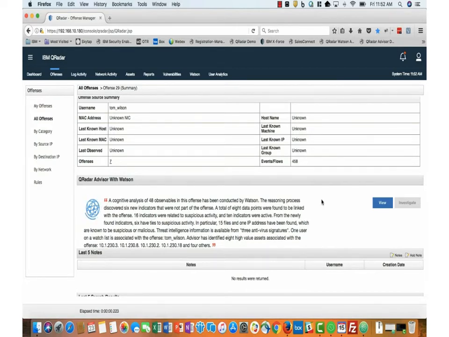If we look at these particular insights, we can see that Watson was able to analyze 48 observables from the offense. Those are the various components that were extracted for the investigation. Additionally, Watson was able to discover 6 new pieces of information that were not part of our investigation. That's helping the analysts discover things that were unknown to them. As we start to look at Watson's insights, we can see that there are heavy ties to suspicious activity, in particular malicious components, which are 15 files and 1 IP address. And Watson has evidenced this information based on what it knows from 3 antivirus signatures.